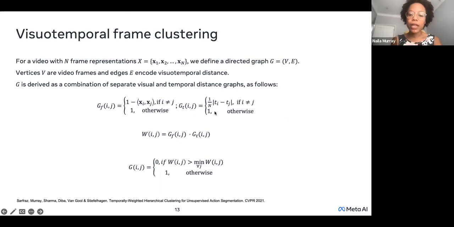These constitute the edges, right, in your visual graph. And then you have the edges from your temporal graph, which are quite simple. It's literally just the difference between the 2 timestamps, the absolute distance between them, normalized by the number of frames for that given video. So you kind of have these 2 separate concepts.